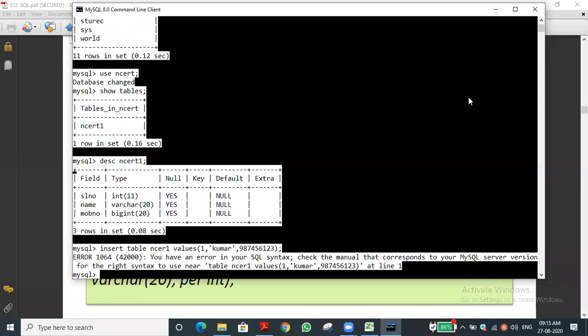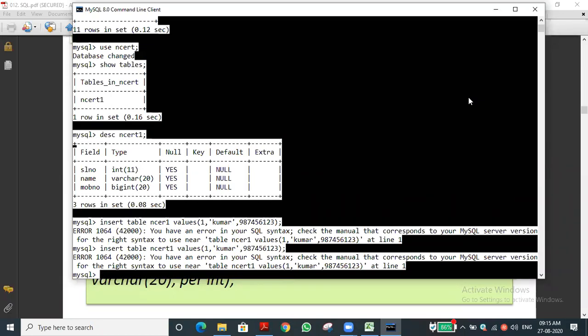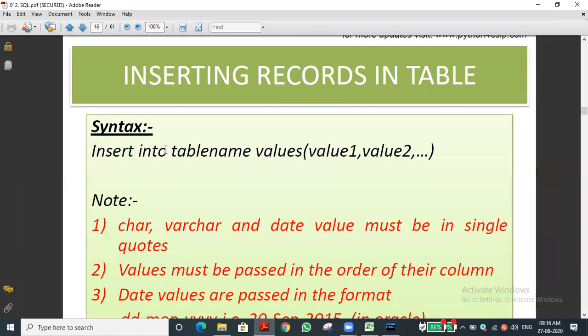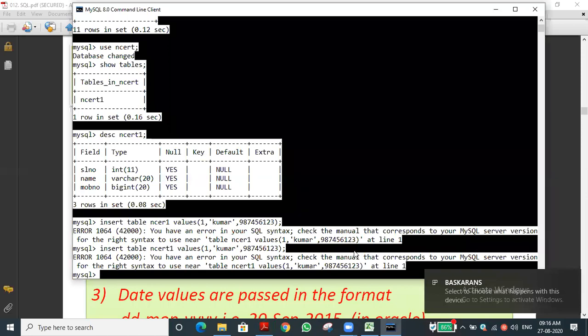Insert table. I made some mistake. Can you find it? Sir, NCRT, you left out the T. Yes. That is also wrong; I forgot it. See how to insert into the table. It is insert into, not insert table. Of course, the command is wrong. Okay, I will just rewrite it.